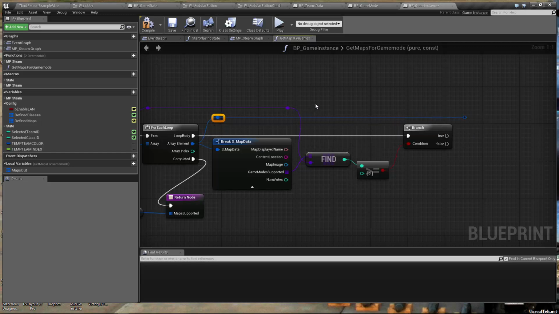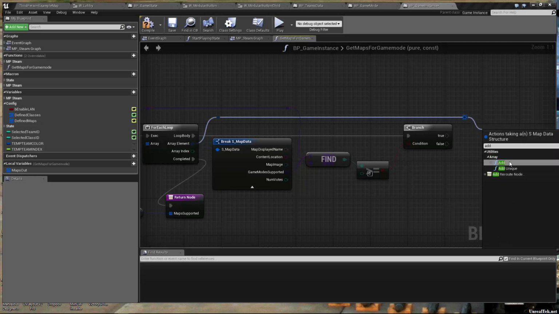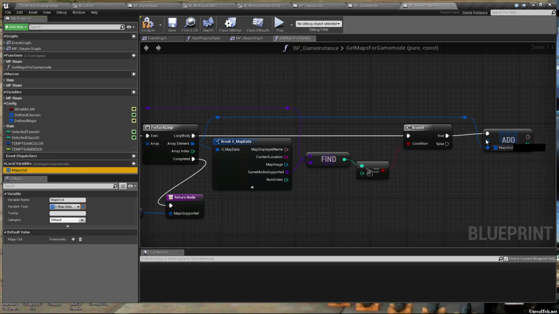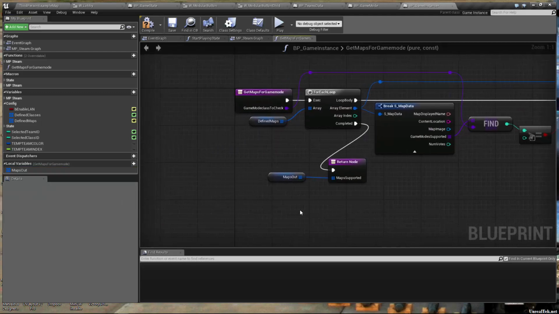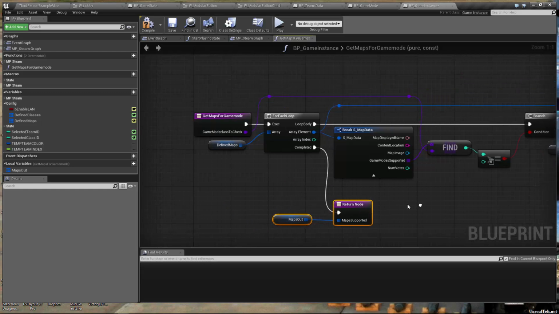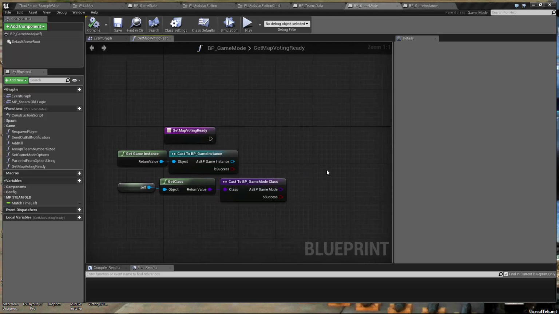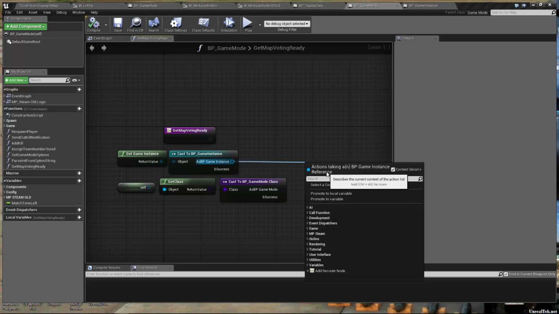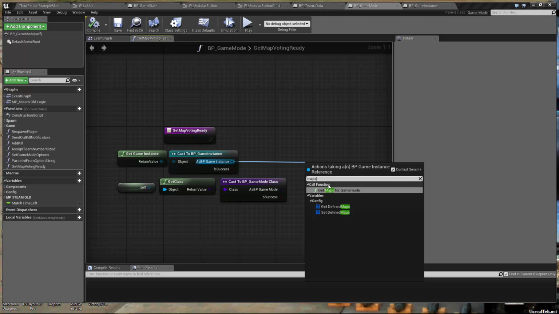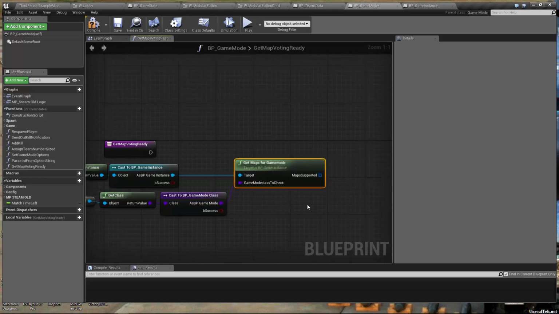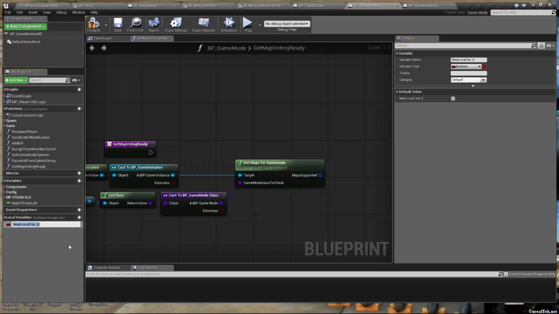Let's go back to our game mode quickly. As game instance, we want to call support get maps for game mode. Game mode class to check is this one, and the maps out will be set to, we need a local variable which will be called maps being voted for, whatever, good enough, and that'll be structure map data array. That should not have a default value, so let's delete that, compile and save. That's basically setting it to transient, because you can't do that to an array.